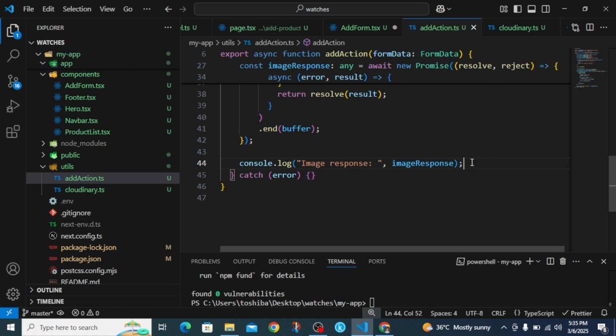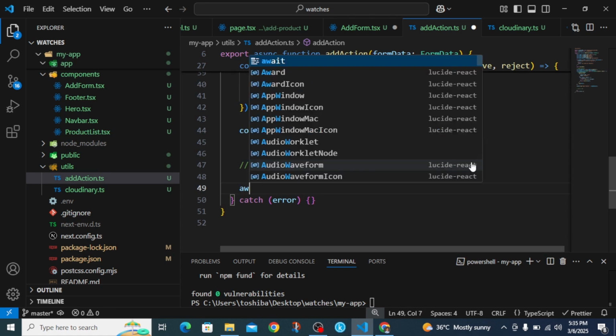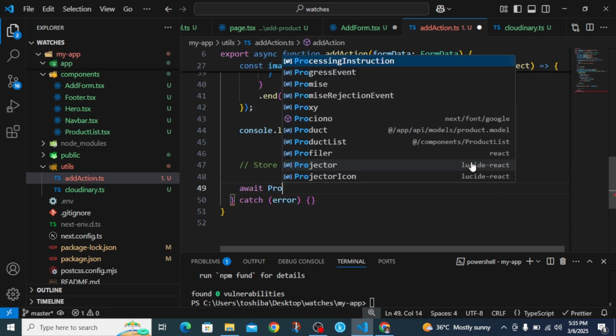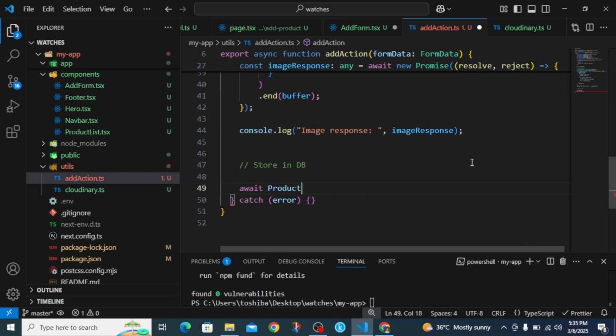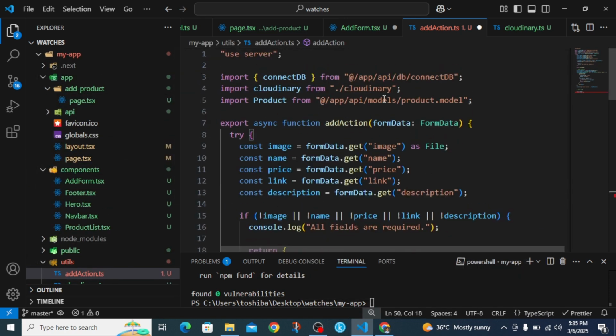Now after saving this stuff to Cloudinary, the next thing we're going to do is to store everything in our database. So store in DB, just like this. To store, I'm going to say await product. This is the model which we created. Let me show you. We created this model.